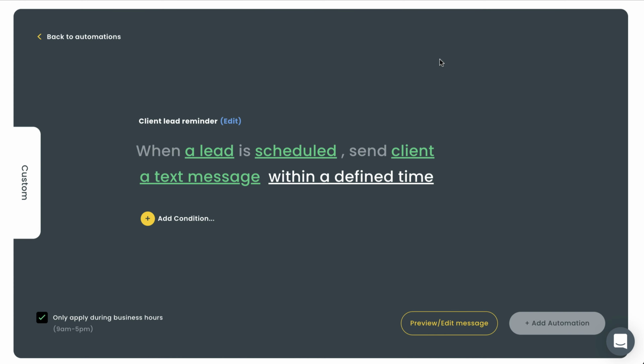Okay, back to the rule. Once the message is set, we'll choose the time range we want for this message.